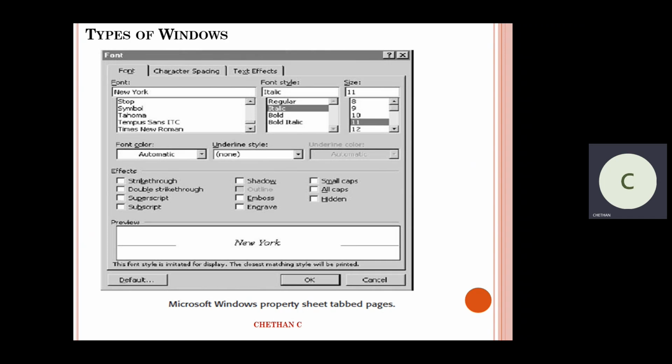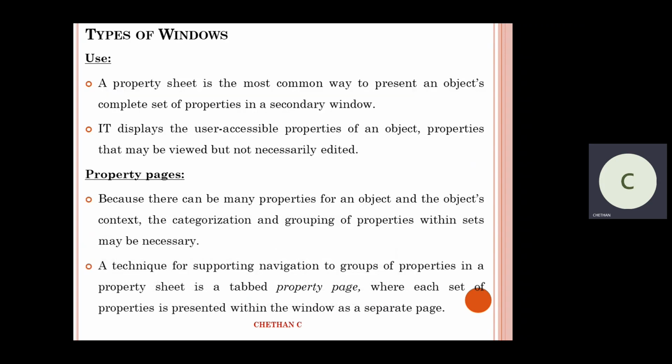So all these things. You can see the preview also, the preview being New York. I've set it as italic, so you can see New York coming as italics. This is again one of the examples of a property sheet with tab pages. So where do you use it? Why do you use it and where do you use it?